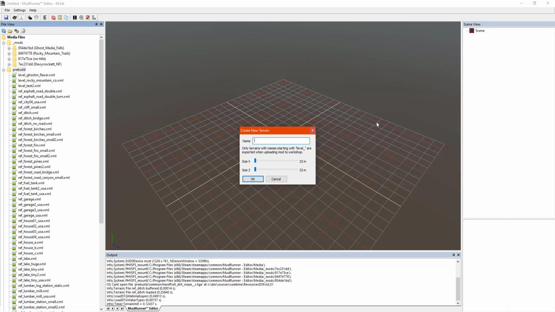And you definitely want to name it level, all lowercase. The game does not like capital letters. And you'll want to do an underscore. It even says it right there.